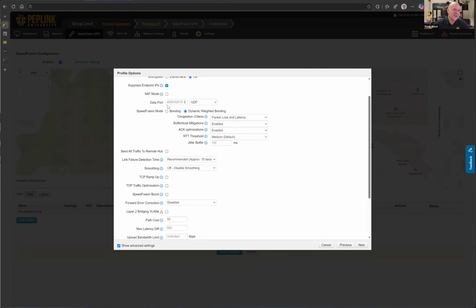So now imagine, remember I talked about that 4500 and 32015 UDP and TCP. So here's where you can configure. The default is 4500 and 32015, but if you need to change that, you can say 4501 and 32015 if you wanted to. I cannot type today. So you can say 4501, and then you can say TCP or UDP, or just leave it default and say UDP or TCP.